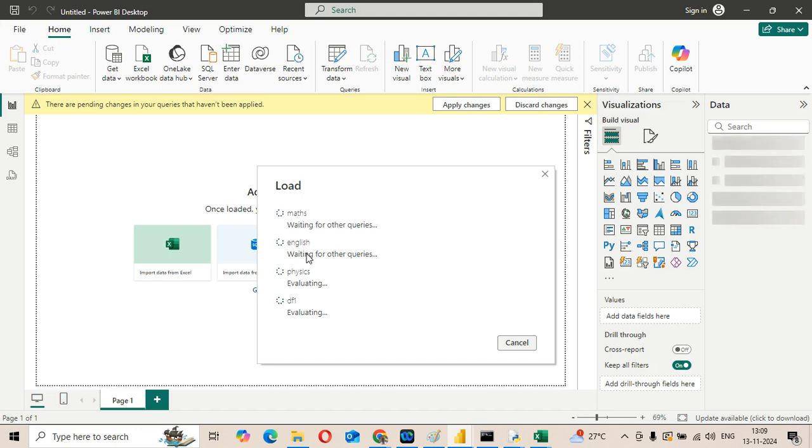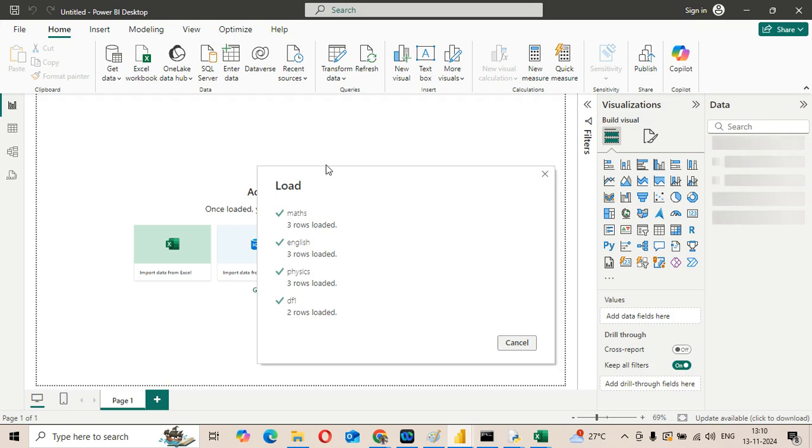Waiting for other queries. Waiting. Creating connection in model. It will create the relationship for us. Yeah, 3 rows loaded. Detecting relationships. So it will create the relationships automatically for us. It will load. Just wait.